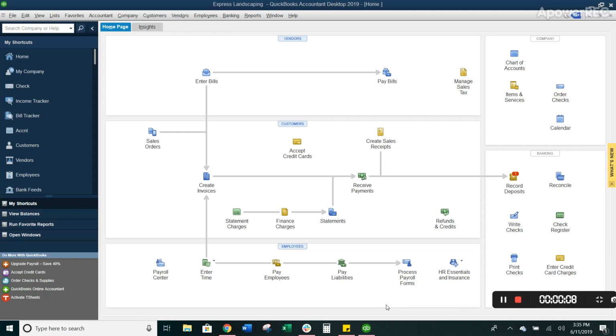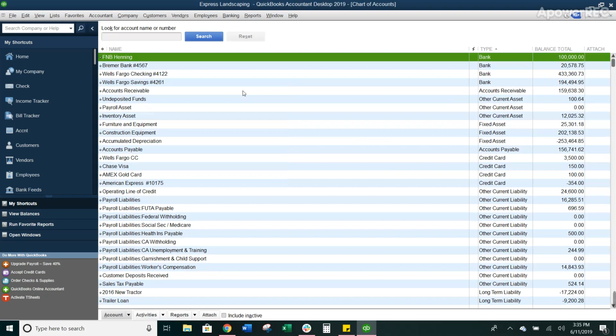Today we're going to talk about creating, deleting, inactivating, and merging accounts. We are going to use our chart of accounts as an example. I'm going to go Control A to open that up.